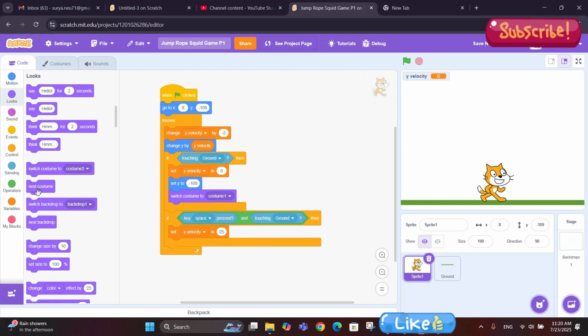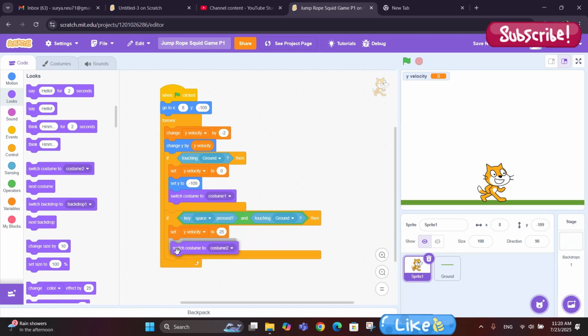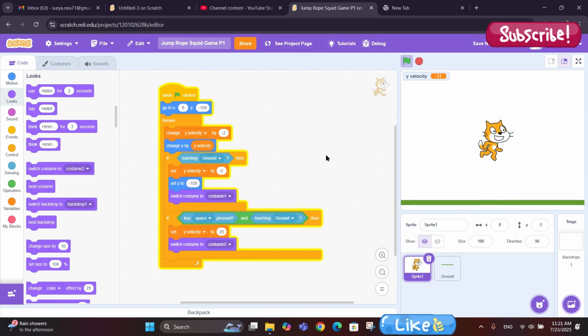Yeah, and let's drag another switch costume block inside this place. When the space key is pressed and it's on the ground, that means it's jumping. When jumping, we are going to switch the costume to costume 2. Now let's see. Click on the green flag, and if I press the space bar, yeah, so it looks more alive. Look, yeah.